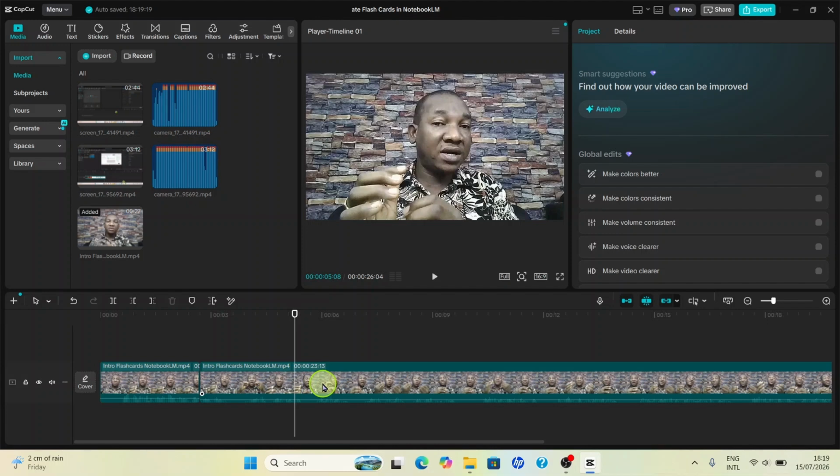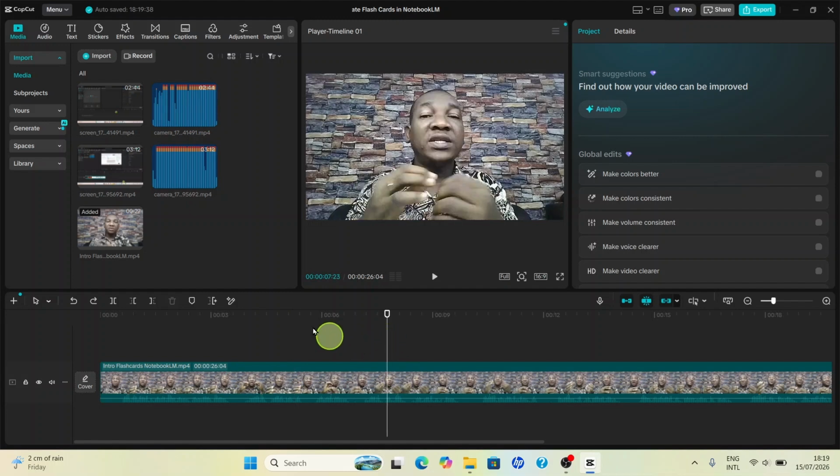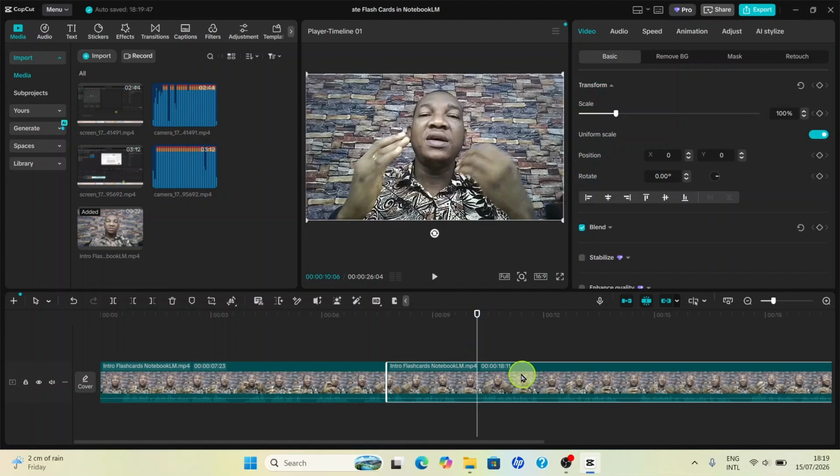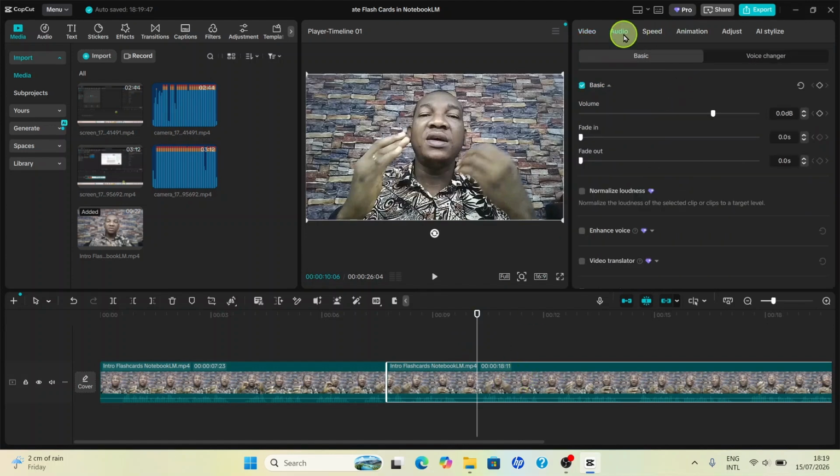But there's another kind of option or style of reducing volume. So let's practice that style. I will take my playhead here and click on cut so that we practice with that one. I'll click on this, then I'll click on audio. Then the one I want us to use is the fade in and fade out.